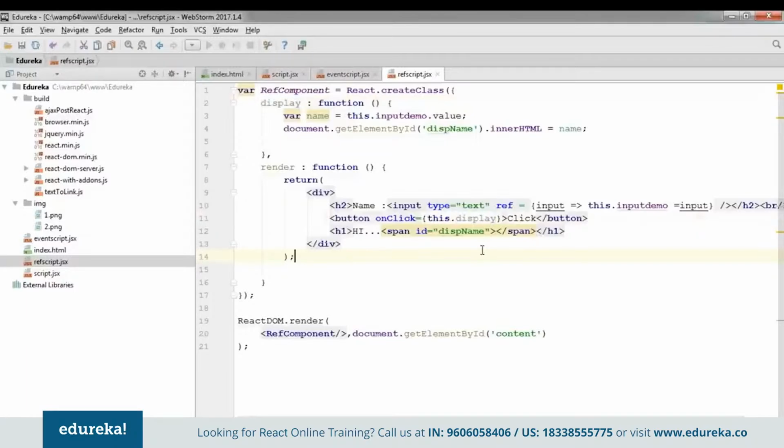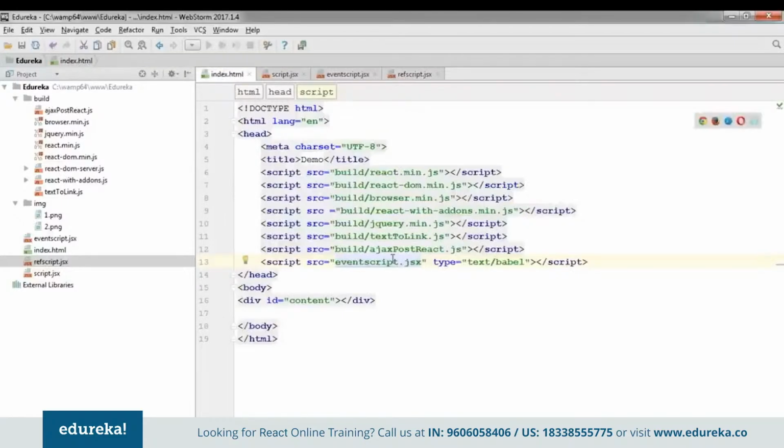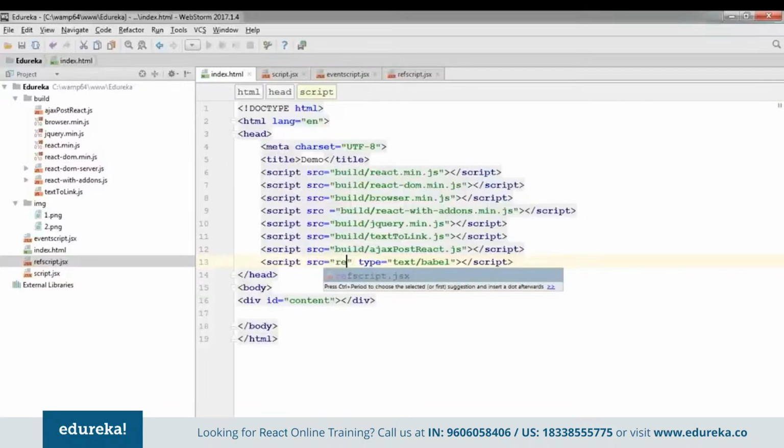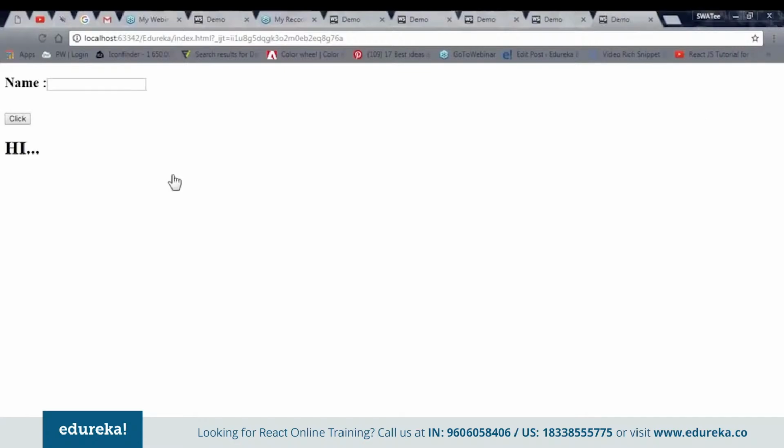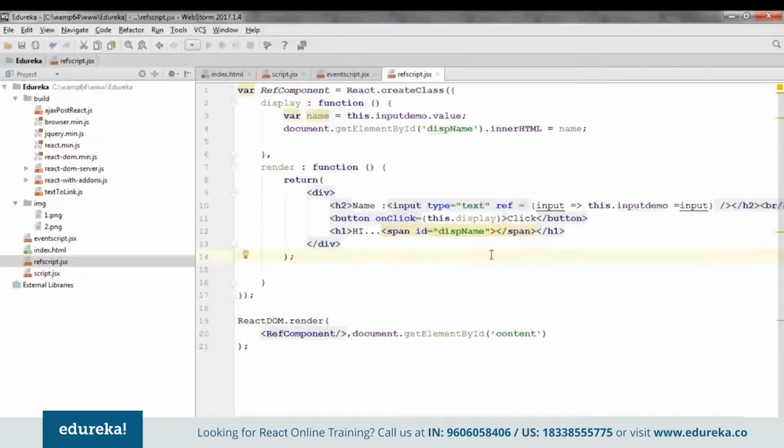I'll just save this, go back to the HTML and tell it that our JSX file has changed and is now ref script. So save this and run this. Here you can see that I have a name field and one button and then it says hi. As soon as I put my name over here and click it, it will say hi Swati. So this is how the references are used.